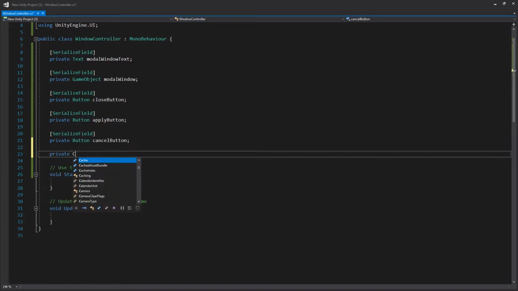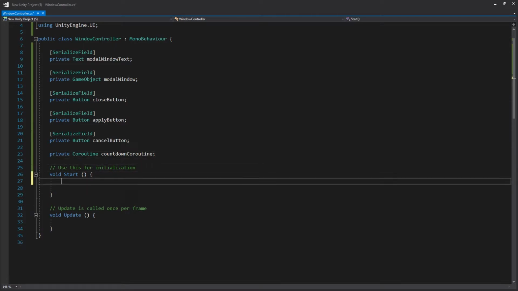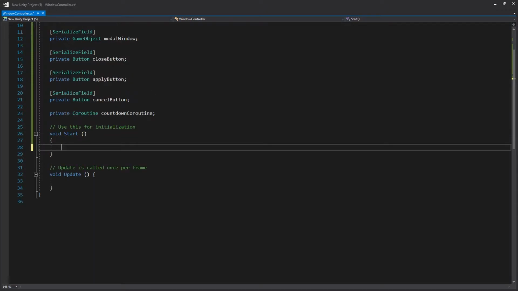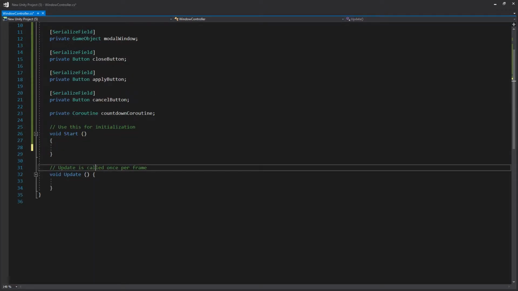And I'll also make a Coroutine, countdownCoroutine. The idea behind a coroutine is that you can do stuff at the same time as the main things that you might write in Update. I don't want to get too far into that, but basically that's what our countdown is going to be. So now I'll skip the Start function for now, and I'll delete the Update function.